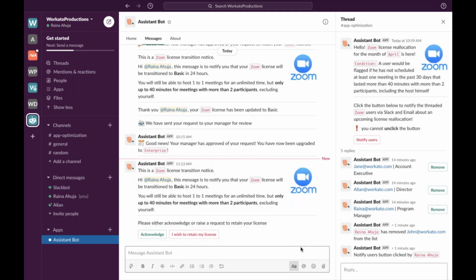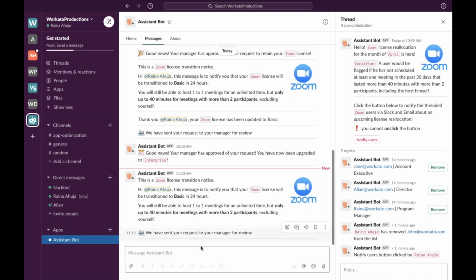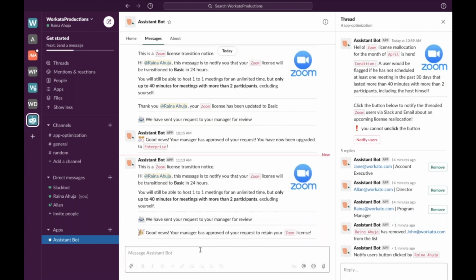And she has a choice, right? One is that she can acknowledge and say, okay, no problem, downgrade my account, or raise an issue and say, hey, please let me retain my account. And in this case, she can click I wish to retain my account. What happens is that we send the manager automatically an approval process on Slack. The manager just needs to click approve, and Reina will keep her account.